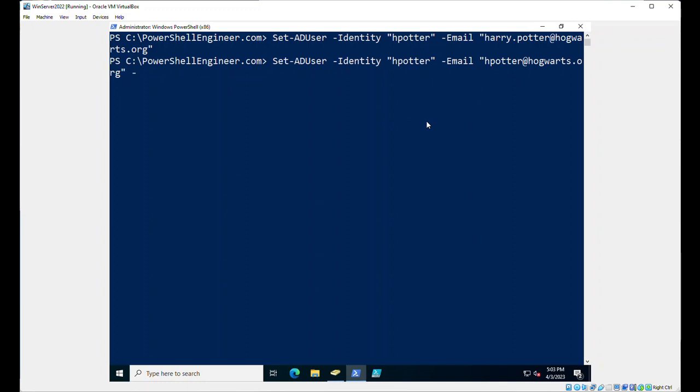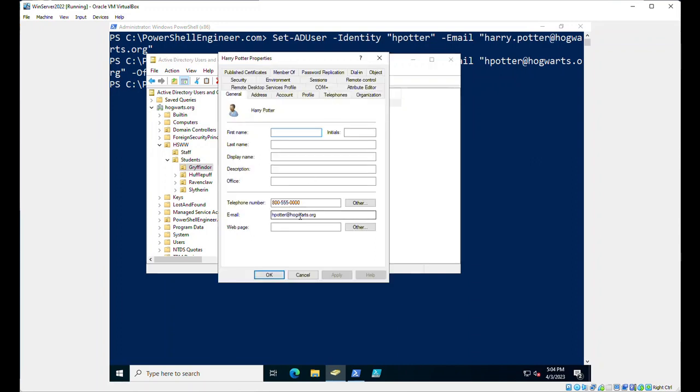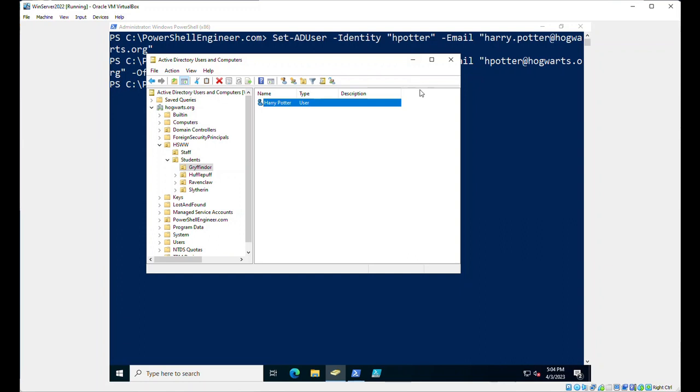So let's go ahead and do the office phone parameter. And we'll go ahead and do an 800-555-0000 number. Now we're setting two properties at once. Pretty sweet. Go ahead and validate that. We see this change and we set our telephone number. So definitely you don't need to do one-liners over and over again to set the properties. You can make that all one command.